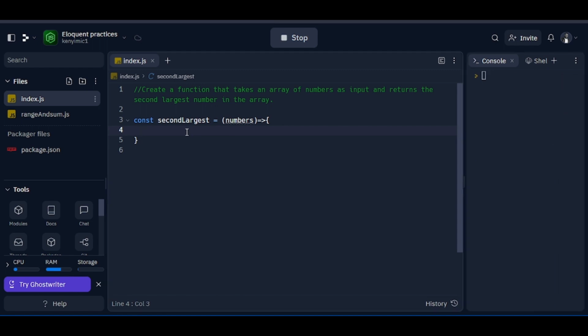Since we are finding greatest or smallest, the first thing that we need to work on is to create the largest number. So let's say largest is equal to negative infinity. First let's set it to the smallest number possible, then after this we'll use that value to compare with the values which are going to be given. But since we also need a second largest number, we are also going to define secondLargest. Second largest is going to be negative infinity as well.